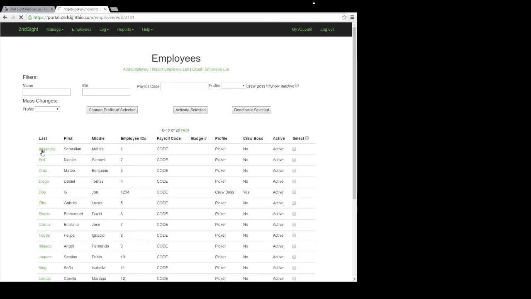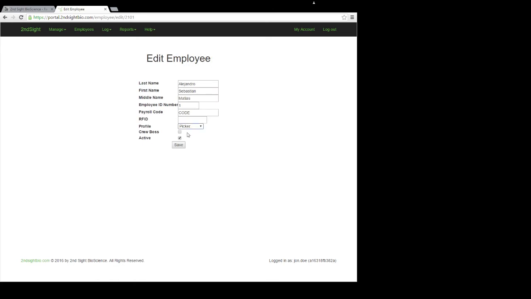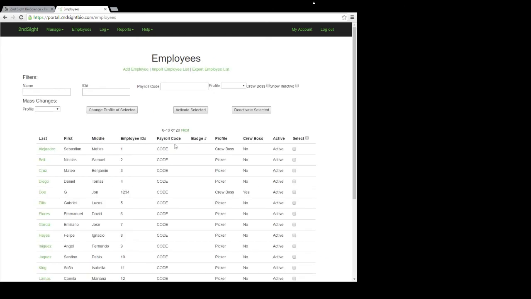You can individually edit employee information by clicking on the last name of the employee. You can also make batch changes to employee profiles by clicking inside the checkbox next to individual employees or clicking the box next to Select in the header of the employee table to select all employees displayed on the screen. Once employees are selected, click the arrow next to Profile to open the drop-down menu with Profile options.